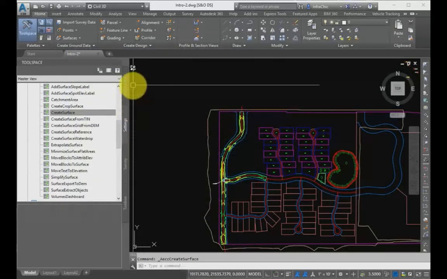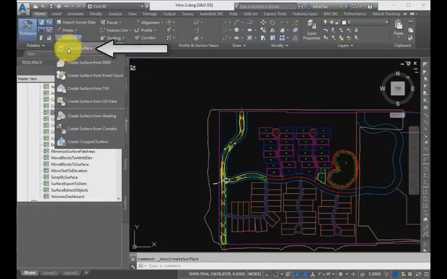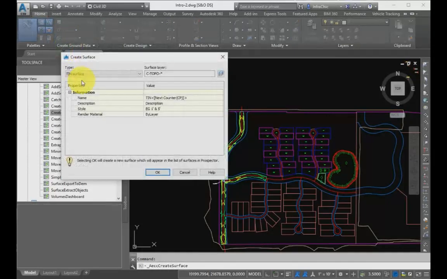Now you need to see what this may have changed. On the ribbon, Home tab, Create Ground Data, Surfaces, select Create Surface. In the Create Surface dialog box, the name value no longer starts with Surface, but with tin. So any changes you make under a command will affect the dialog boxes when you access a command to create or modify an object based on what command you change. Click Cancel to close the dialog box.